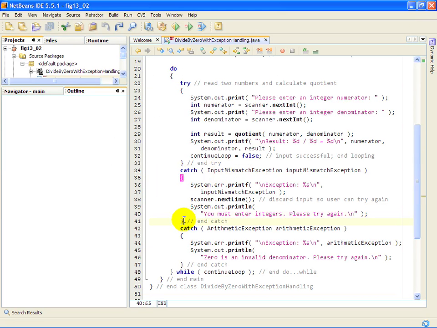Now, once we reach the closing curly brace of the catch, we've handled that exception. The exception object gets marked for garbage collection, and we simply skip any remaining catch handlers and move to the first statement after the try-catch sequence. In our case, that's the condition in the do-while loop.